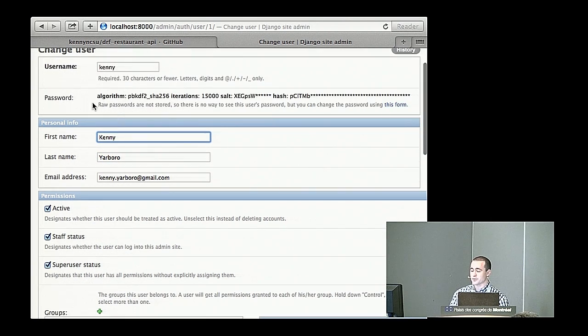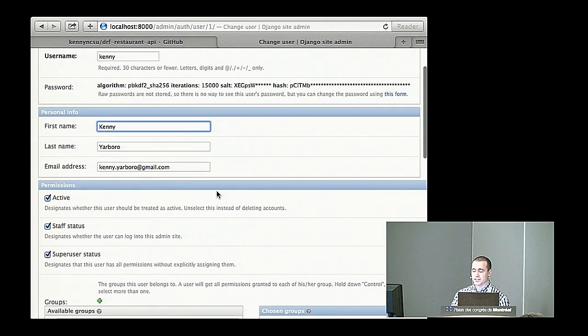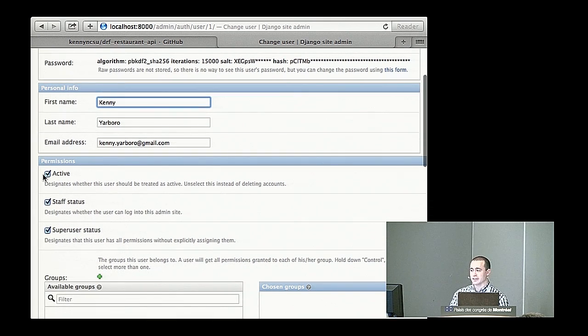Also within here, there's a password. You can see it's encrypted. There's the algorithm information on how it's encrypted. My username's there. I could change it if I wanted to. Email address is here. I can change that if I want. And then here's permissions. Am I an active user? So if you wanted someone not to have access, just remove them from active if you still needed to keep their entry there.